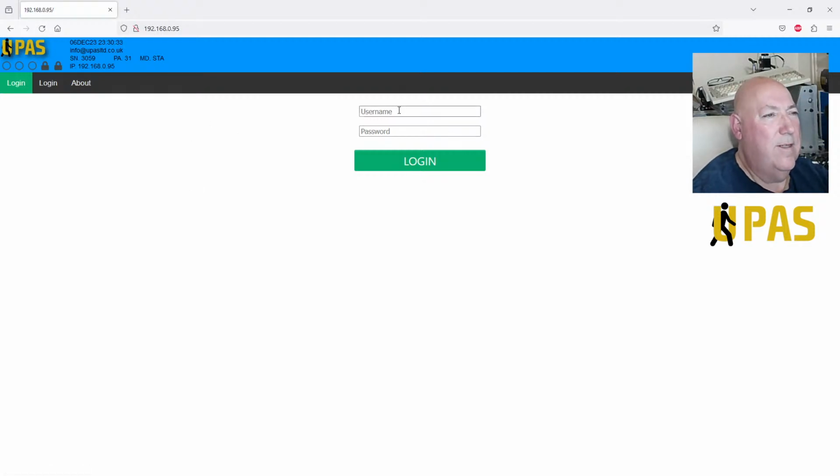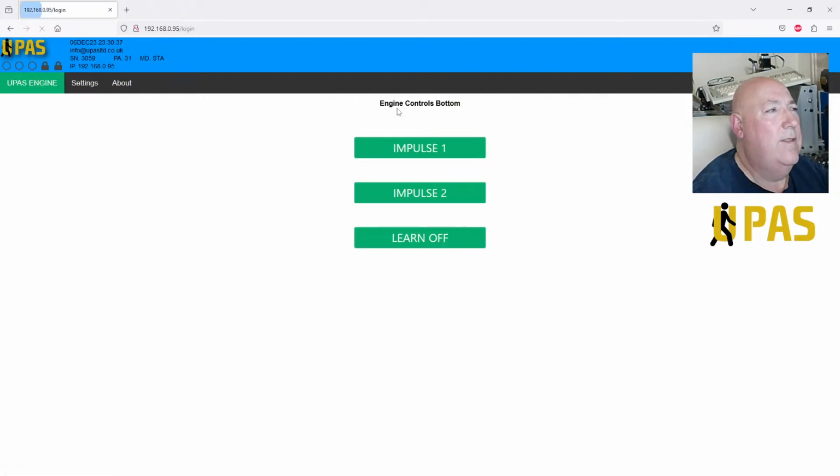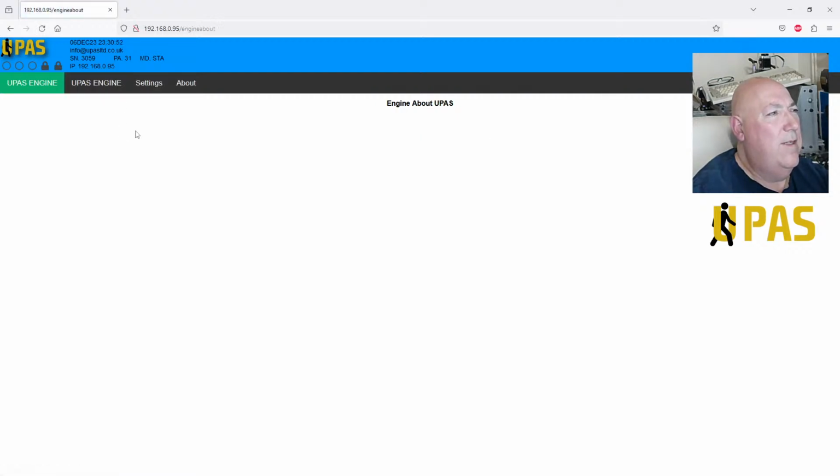Right, anyway, so let's just log in. Admin, UPAS. So we're straight away there. It's weird why we're straight away there, really. So we're on the bottom one and we've got engine, UPAS engine settings and about. That probably looks good. So if I go on about, we've got UPAS engine settings and about. But we're not on UPAS engine, we're on about UPAS engine.